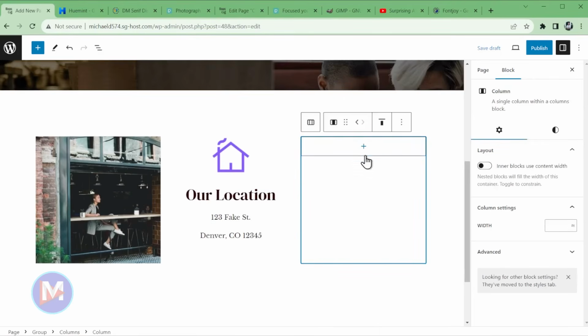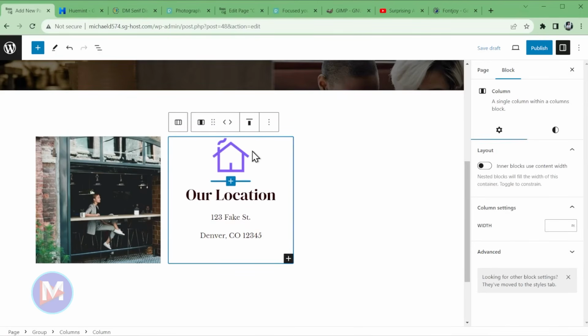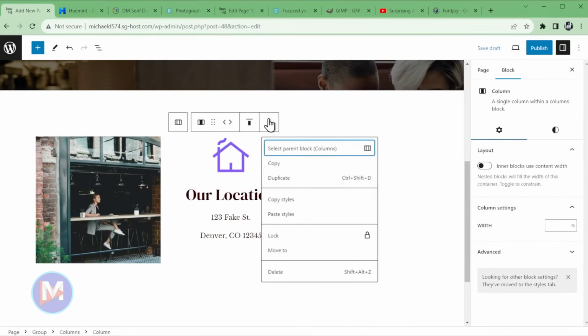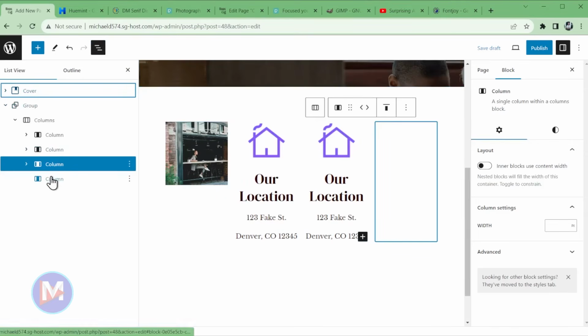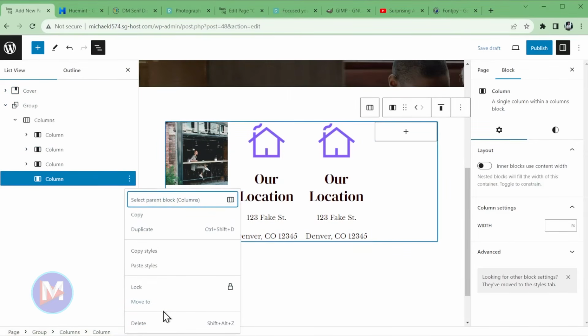And then we're going to do the same over here. So we're going, well, actually we could just duplicate this, so let's do that. Let's just come over to options and click duplicate. We'll come over to the list view. We're going to delete that extra column that gets created there.